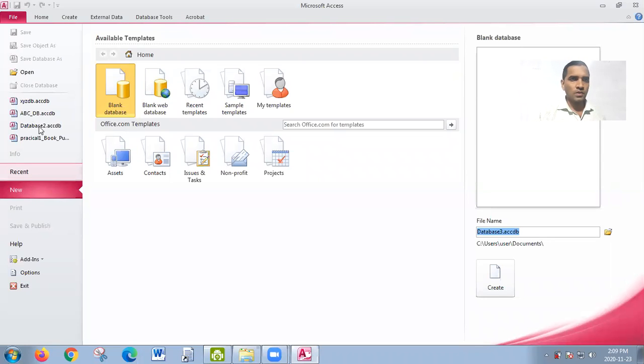Look at the left side. On the left side, you have recently created or recently opened databases. Not tables, actually, databases. Look at the list. There are some databases listed. All of them are recently created or recently opened. So here our database must be found, must be listed. This is one way.